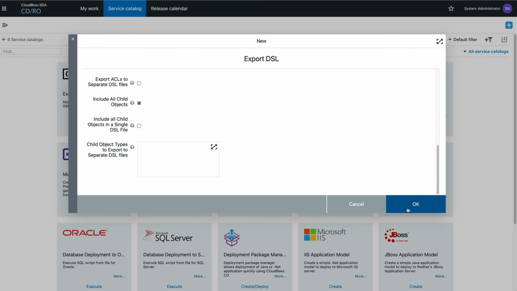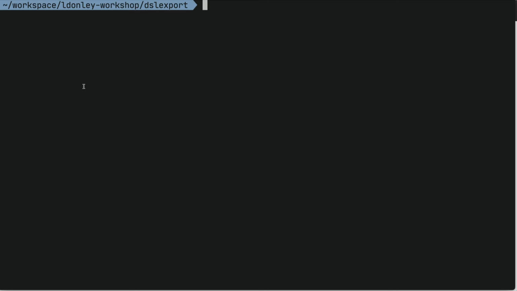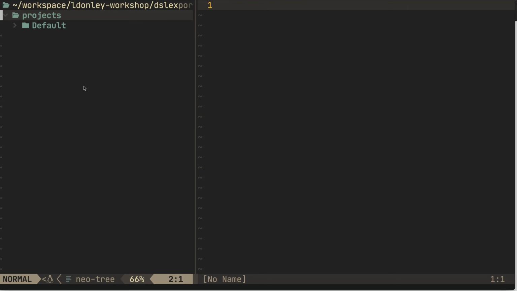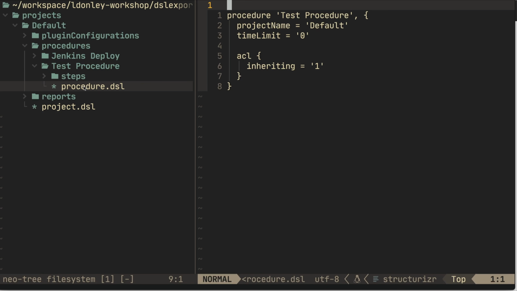So if I go ahead and do this, we can see that it successfully ran. Now I've pulled all of those files that were just exported to my machine. And if I open this up, we can see the tree structure here. We've got the project. We've got the individual types of resources in here. So we've got reports, we've got procedures, plugin configurations, and each of those has its own directory. So if I go to the Jenkins deploy or the test procedure we just created, I can go to the procedure.dsl itself, and that's just the top level definition.